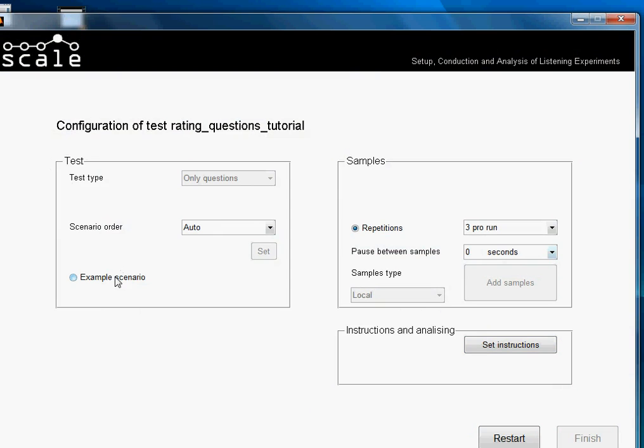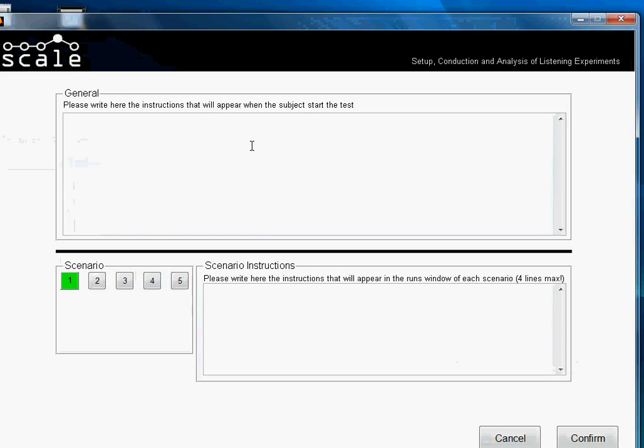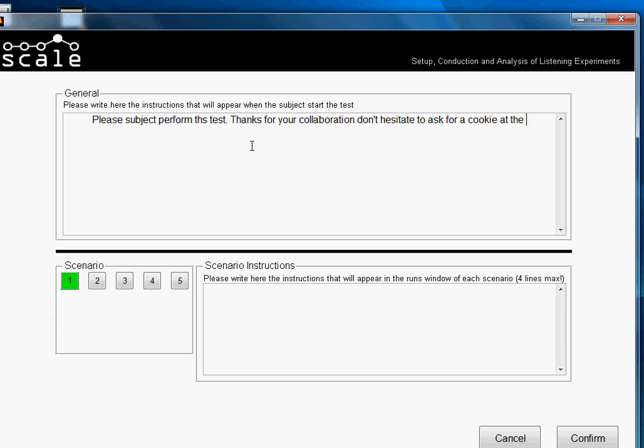We will not use any example scenario, and we will set the instructions now. These are the instructions that will appear right at the beginning of the test. So we will write, please subject, perform these tests. Thank you. Thanks for your collaboration. Don't hesitate to ask for a cookie at the end of the test. If you made it really bad, you can also ask for a hug.